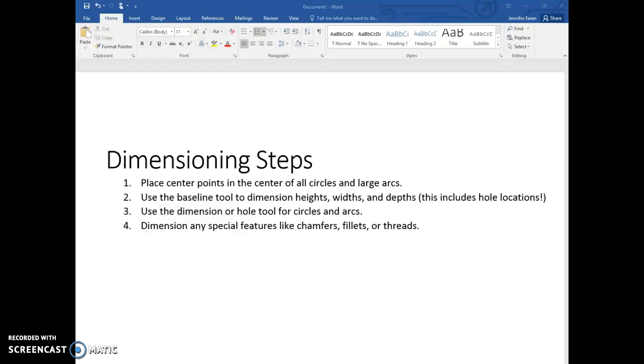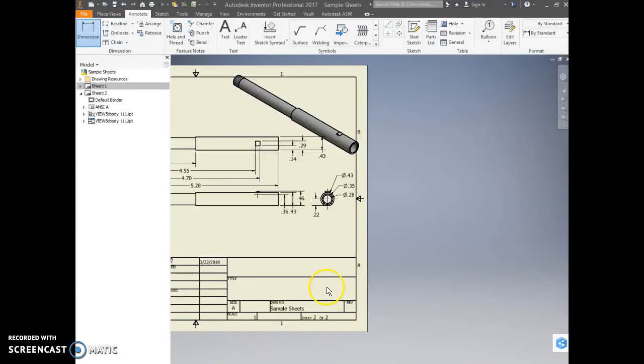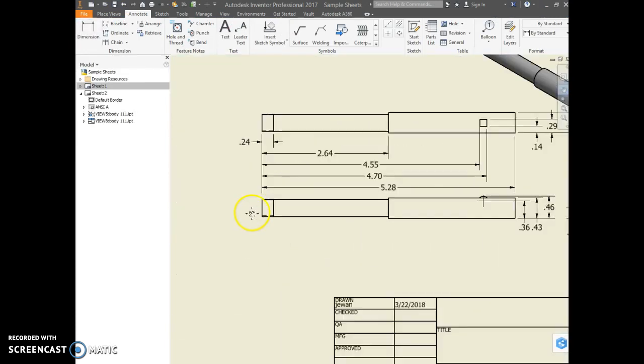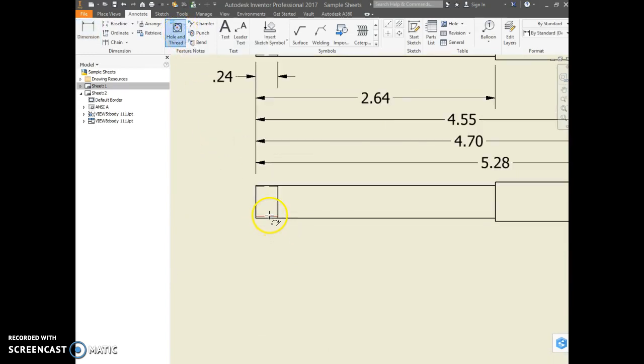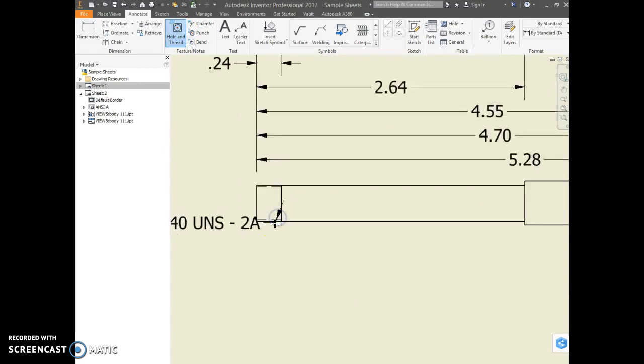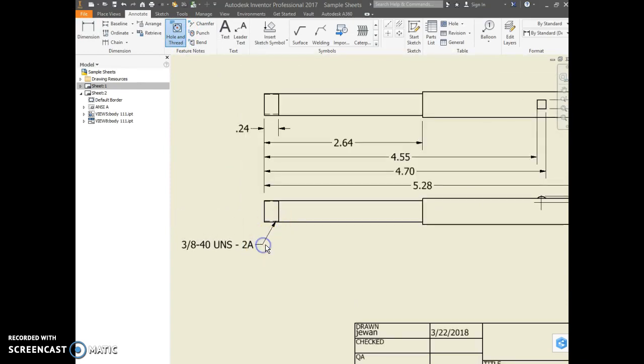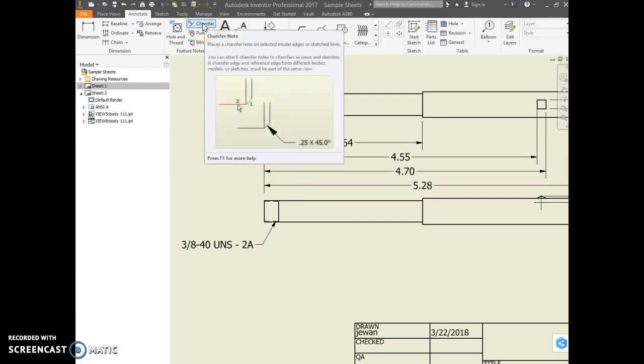Our final step for dimensioning is a special feature. So this could be chamfers, fillets, threads. In this case, I do have some threads here over on this side. To dimension a thread, I can just use the hole and thread feature. All you do is zoom in, click on your thread, and it'll do the dimensioning for you. Nice and easy. The same thing works with a chamfer. Those really should be the only ones that you need to use.